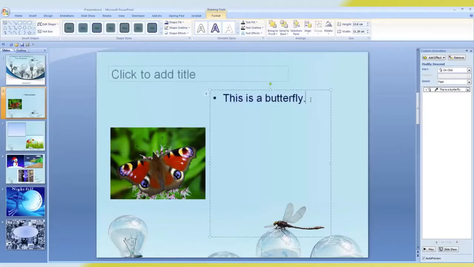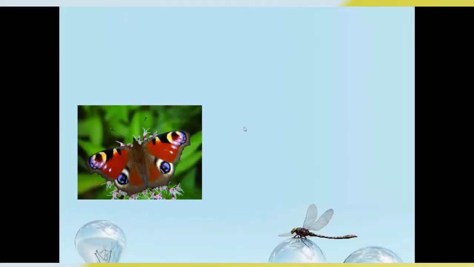But if the child then presses return and adds a second sentence, you'll see that in the custom animation panel, automatically that has come in with the same animation. So when I press to play, it doesn't want to play, look. It's not playing ball. I'll do it this way, I guess. If I click once, here comes one. If I click again, the second sentence comes in the same way.